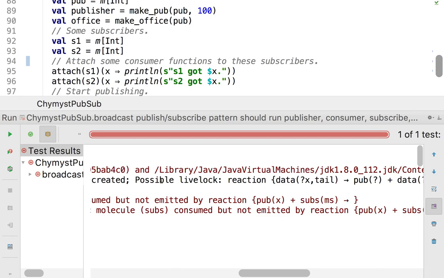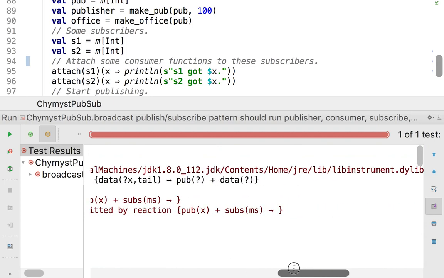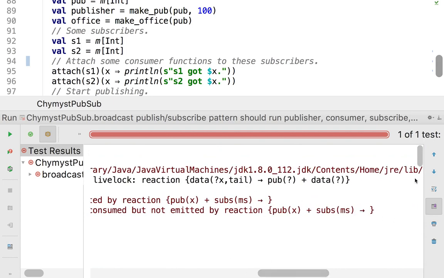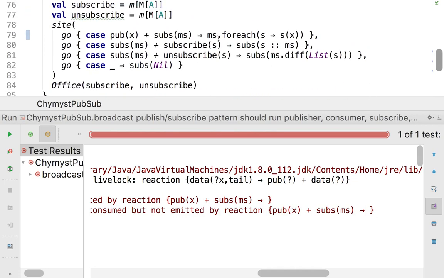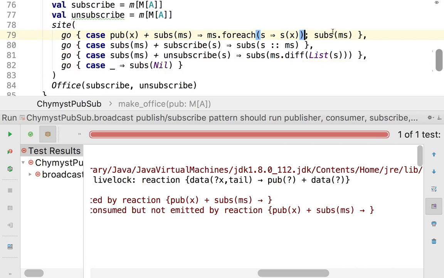Oh yeah, and here we have a possible live lock, which is a warning. And well, that's fine. So let's see. That was this reaction, pub of x plus subs of ms going to something. And this reaction should emit subs. Indeed, I deleted it and I did not restore what I had before. This is the code I had before. So that was the mistake.